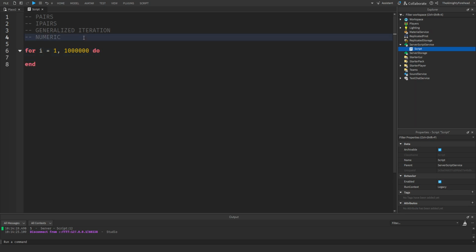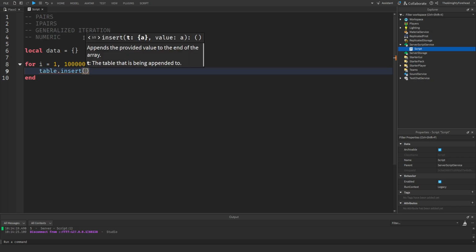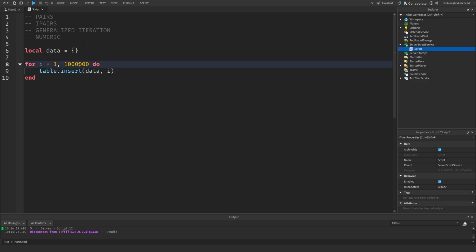100,000. We're going to get this table, right? We're just going to table.insert data I. So we're just going to put 100,000 values into this table, right? That's essentially what we're doing here. We're counting 1 to 100,000, inserting the current value into the table. Now, we're going to go through each loop and see how long it takes to loop through 100,000 values. Plus, we're going to get a generalized function, right?